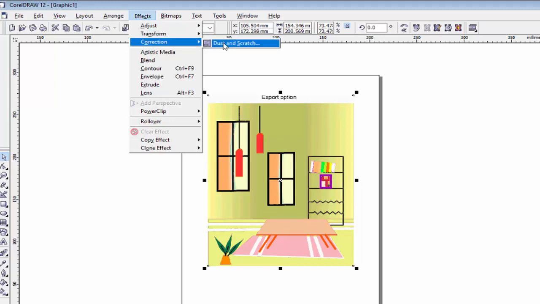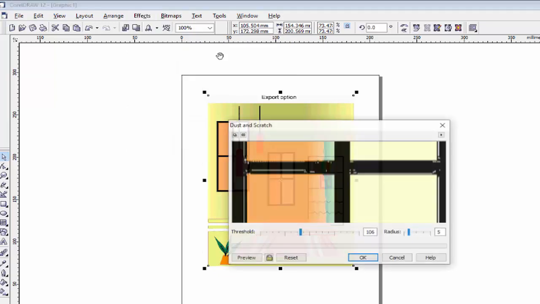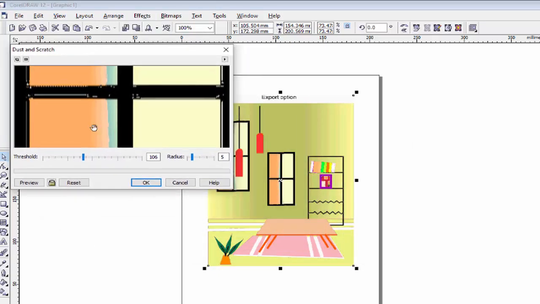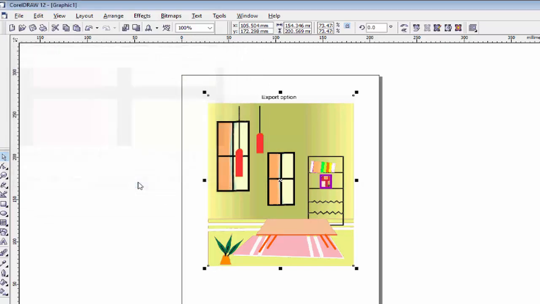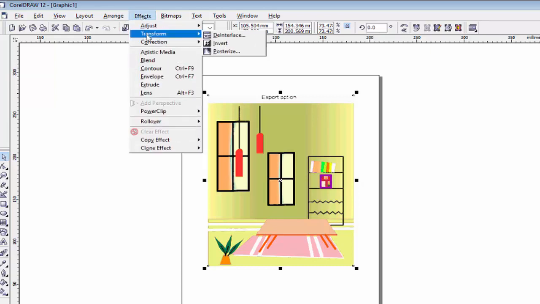Then the last one, correction, dust and scratch. Click here, and this contains the threshold option, like this threshold option, and then radius from here, then press OK. You will see threshold and radius will affect this picture. So I think you got all these options, how these work.